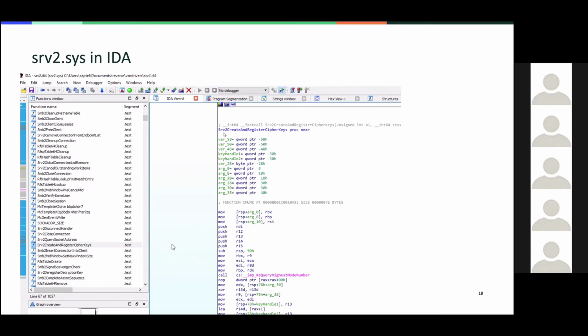You can rename those symbols. So if you figure out what something is used for, you can rename it. It will propagate it in the rest of the code. So here I've figured out the handles of the keys, so I put a key handle and it will be used in the rest of the code. So yeah, very useful.